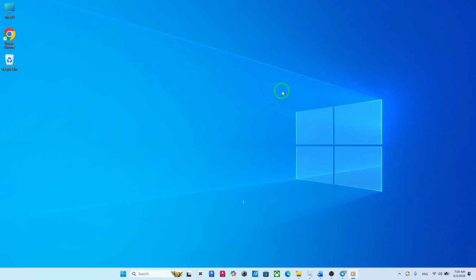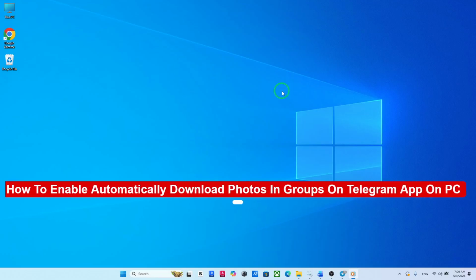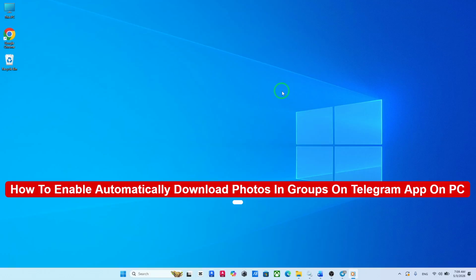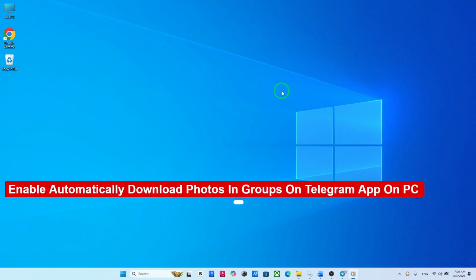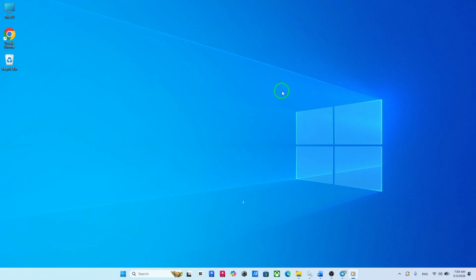Welcome. In today's quick guide, I'll show you how to automatically download photos and groups on the Telegram app for PC using the latest update. If you're active in Telegram groups, you probably know how annoying it can be to manually download every single image. The good news is, Telegram now gives you more control so you can automate this and save time. Let's jump straight into it.